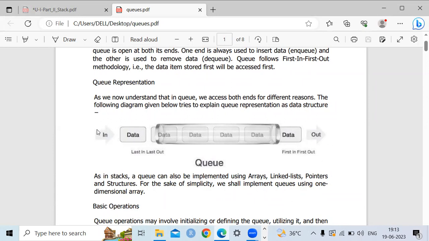So when you see this one, it is called one side in, one side out. This is a data structure which contains 4 elements. If you want to insert one more element, you have to use one side, and if you want to remove an element, you have to remove it from the other side.